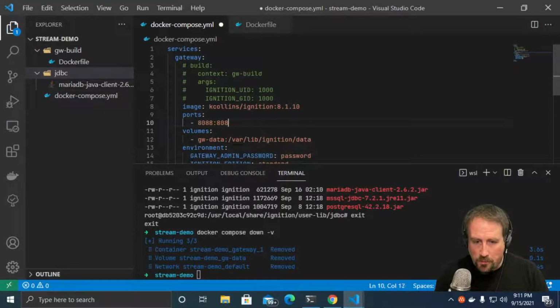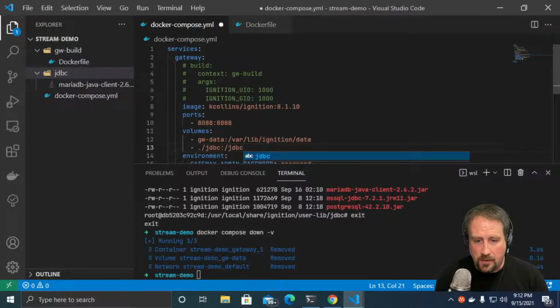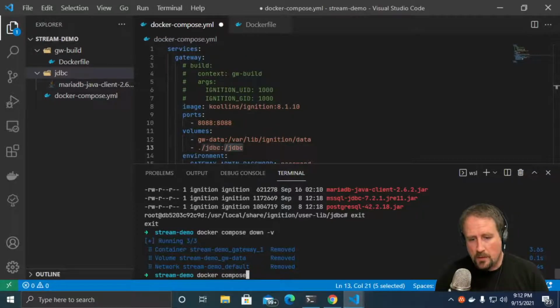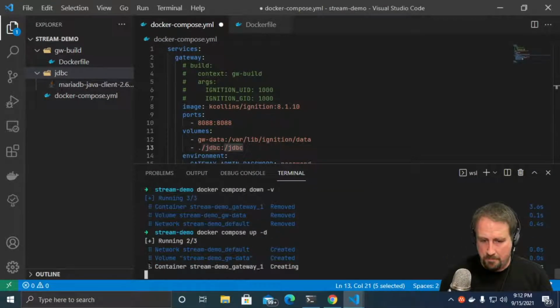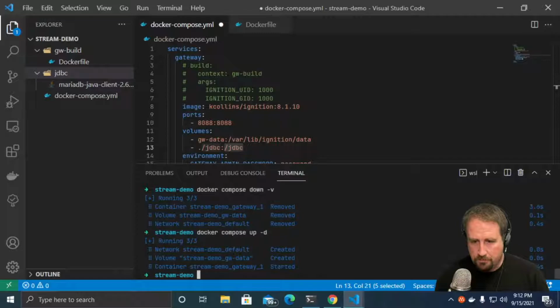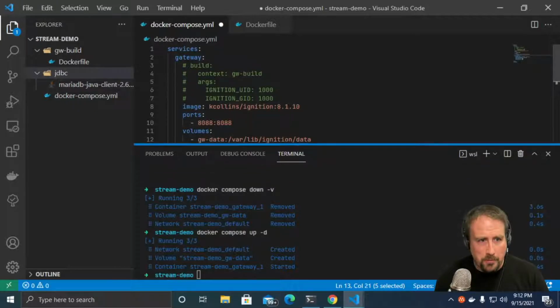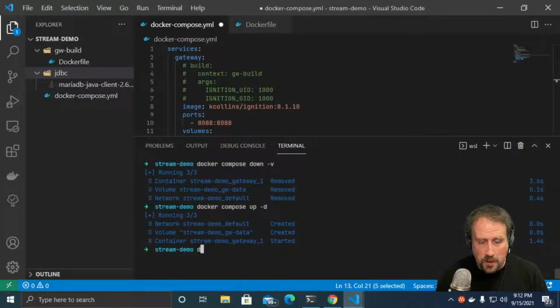And in our volumes, all we have to do is specify a bind mount to /JDBC. So this takes our folder JDBC and mounts it into the container at /JDBC. So let's bring it back up. There are some debug options, I believe, that you can turn on to help understand exactly which jars are being loaded.